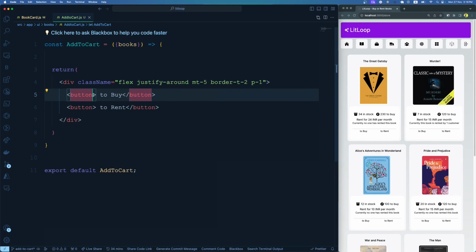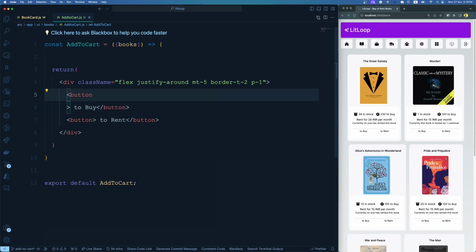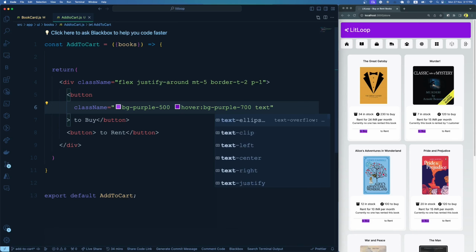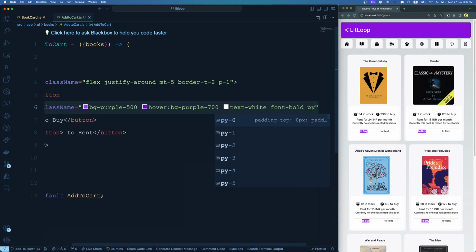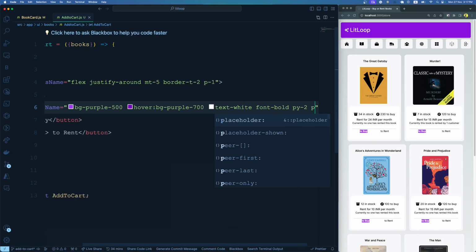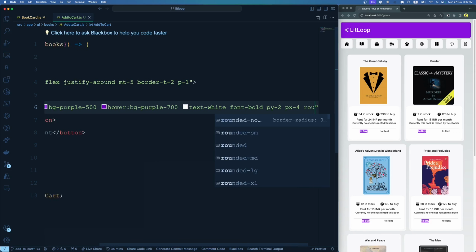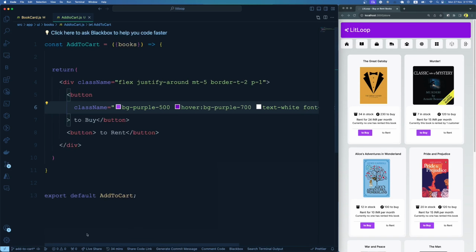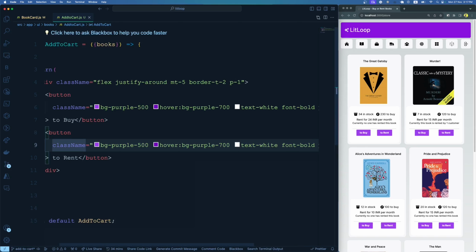Now next, we'll be adding some classes to these buttons. Let's add a background color and a hover color. Change the text color to white. We can make the font bold. Some amount of padding at the bottom, some padding at the top, and let's make the button rounded. Looks good. So the same style I can now use and put into the other button as well. Great. We have both the buttons ready.